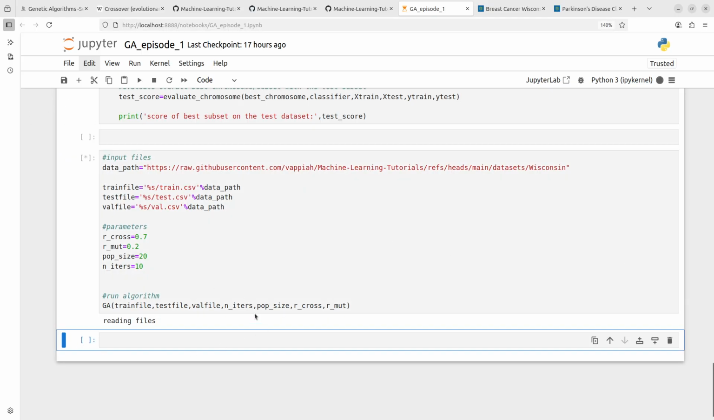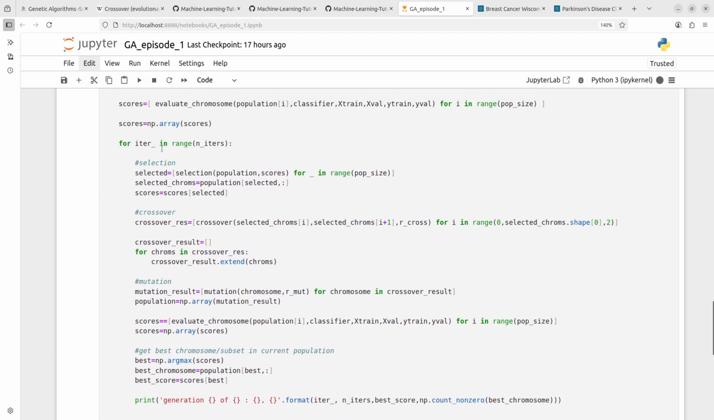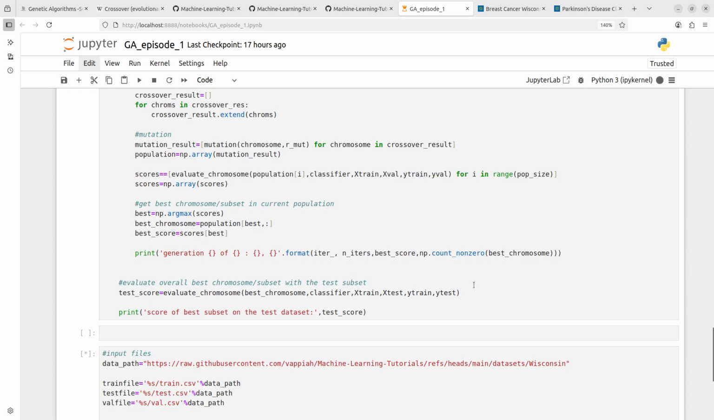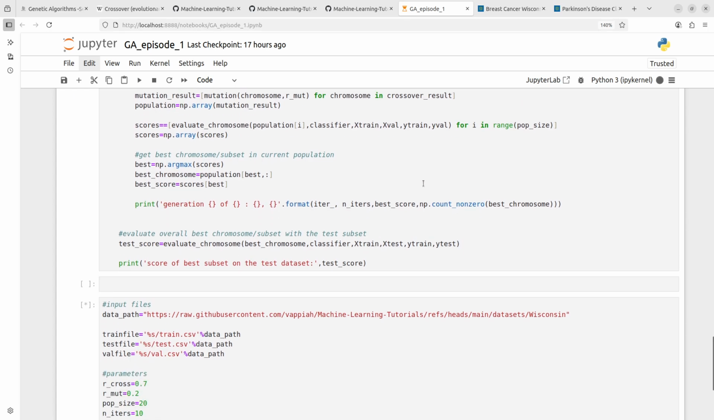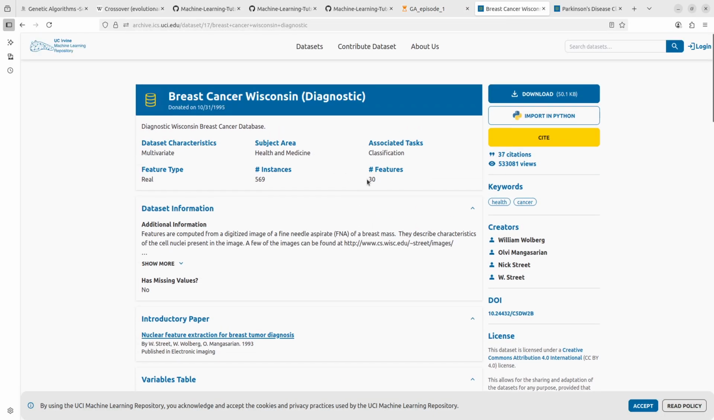So if I run it, it will read the files and it will start the iteration. So when it does iteration, after each iteration here, the best discovery so far is indicated, and then it gives us the score as well as the number of features that was selected. So we have a total of 30 features. It should be here.